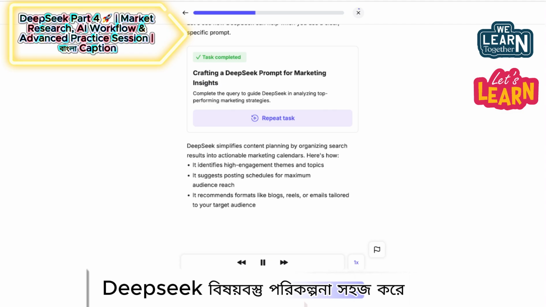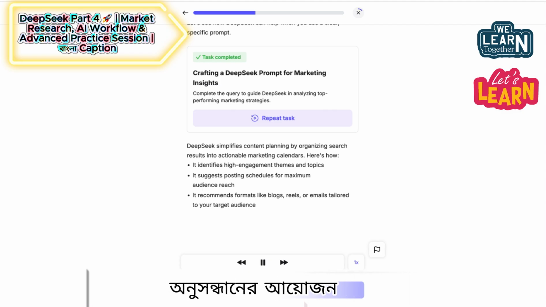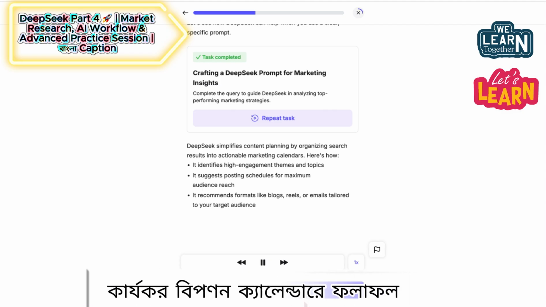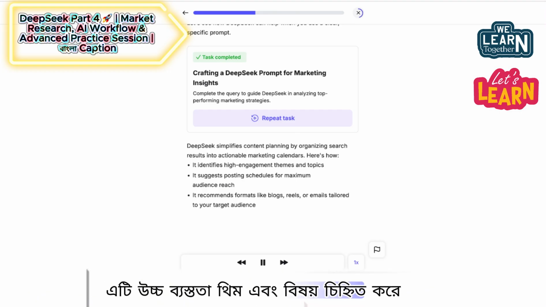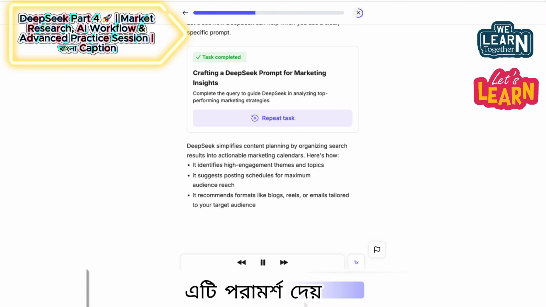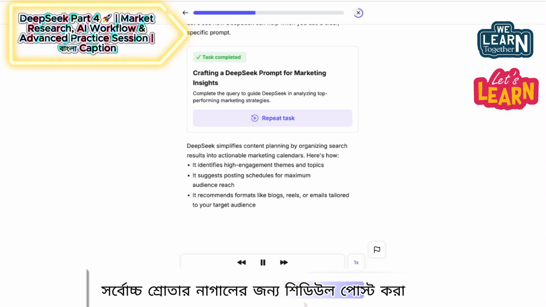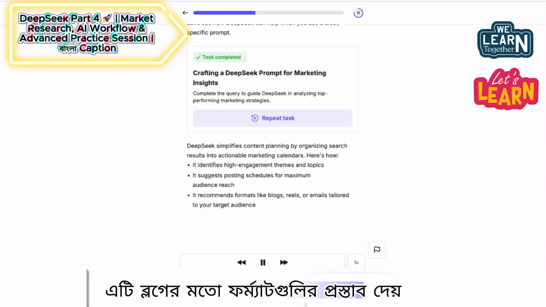DeepSeek simplifies content planning by organizing search results into actionable marketing calendars. Here's how. It identifies high engagement themes and topics. It suggests posting schedules for maximum audience reach. It recommends formats like blogs, reels, or emails tailored to your target audience.